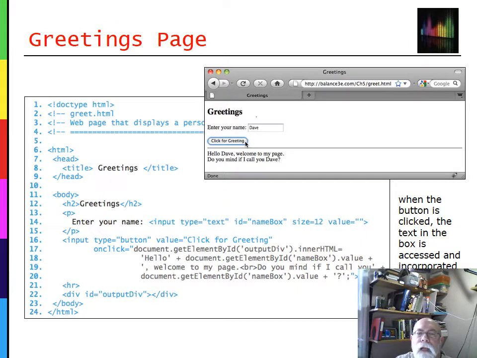So when you do all that, this is what appears. The person typed in the name Dave. They hit the click for greeting and they get a hello Dave. See, there's what you typed in. Welcome to my page, a line break. Do you mind if I call you Dave? So they go back and get it again. That's what this little program application did.